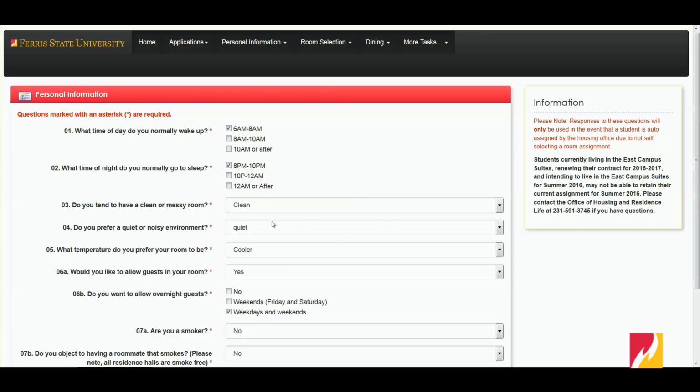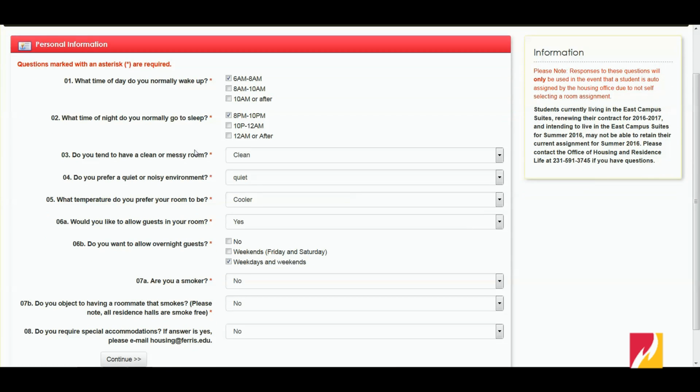The next page is a personal information page. So what time of day do you normally wake up? What time of night do you wake up, or do you go to sleep? A messy or clean environment, noisy, loud environment, or quiet environment. You get to fill out this questionnaire. You're able to search roommates via this questionnaire, so be sure if you want to select all these times or you want to select one of the times, you're able to do that.